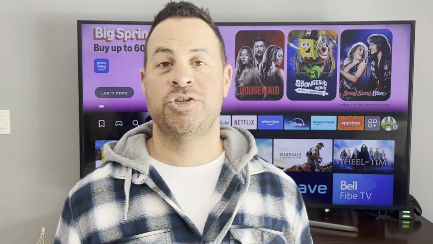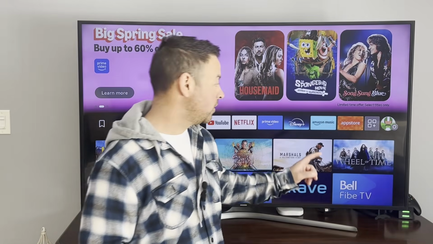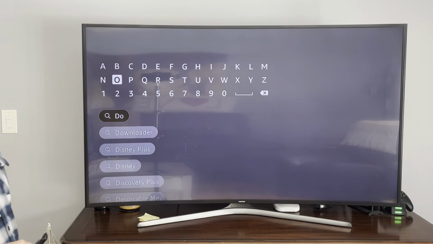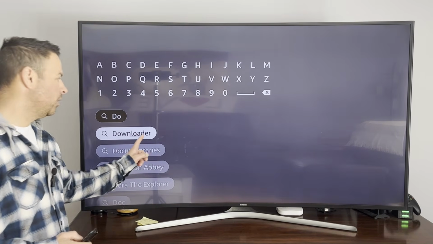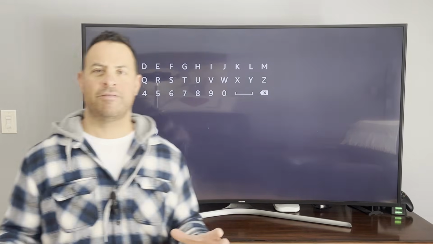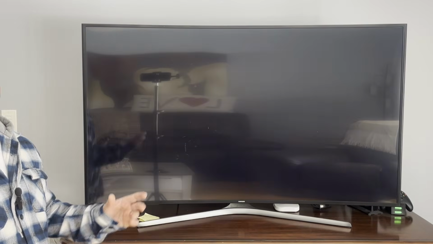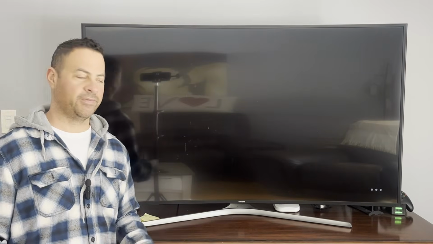Are you looking for one app for sports and live TV you can't find in the Amazon App Store? Hold down in search and type in downloader, one word. Now, if you have a Fire Stick Select, it may not have the downloader application for you to get. This is the orange icon that should come up. Download it and get it onto your device.